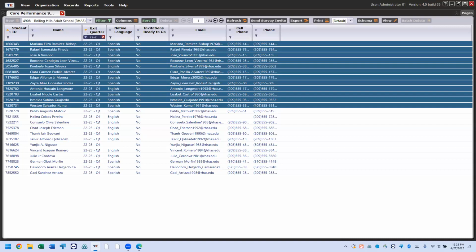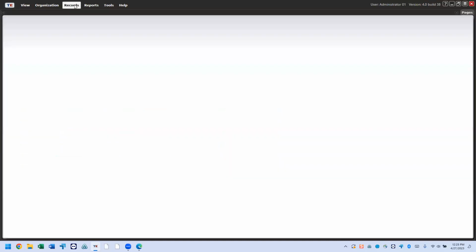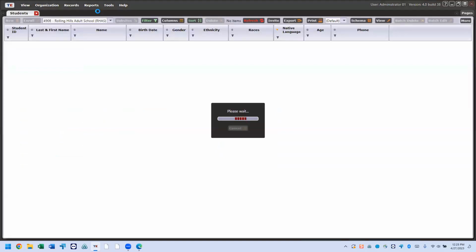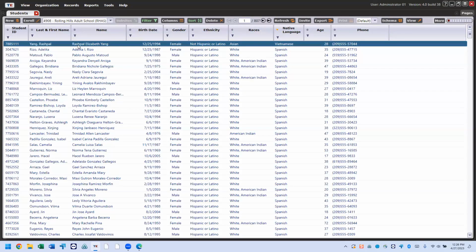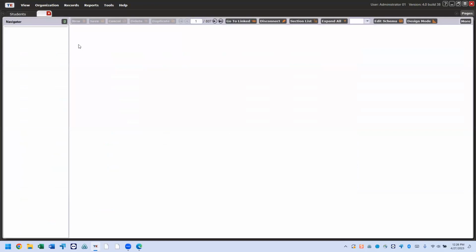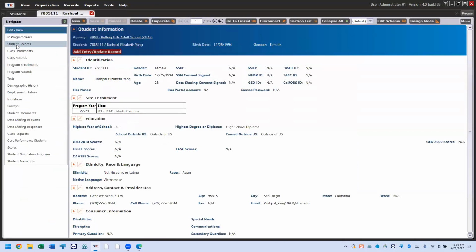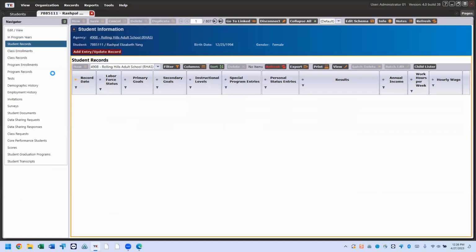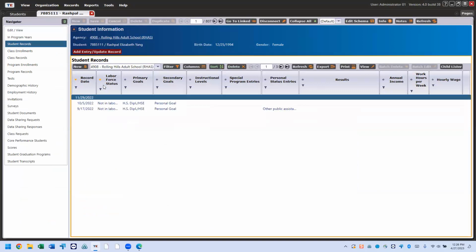Can we update? So total employed with notice, that goes under that category of a student record. So if we go to records, students and demographics, we'll go there again. I'm just going to pick on a random student. We'll pick on this top one. If you go under student records, labor force status, that is what that's referring to.